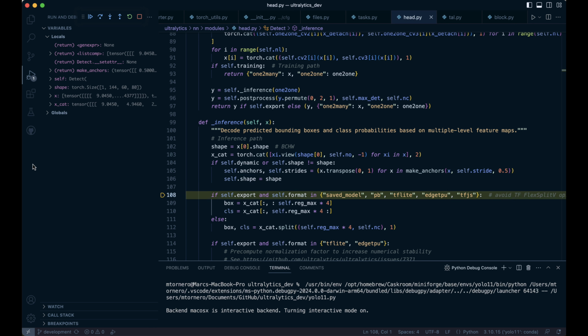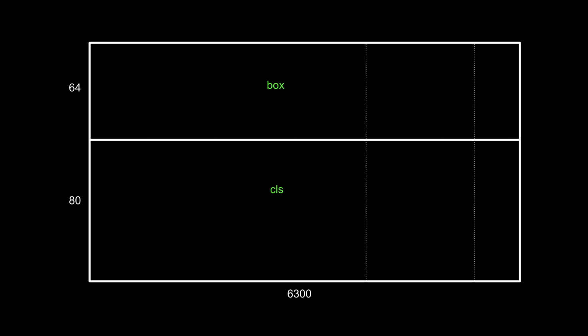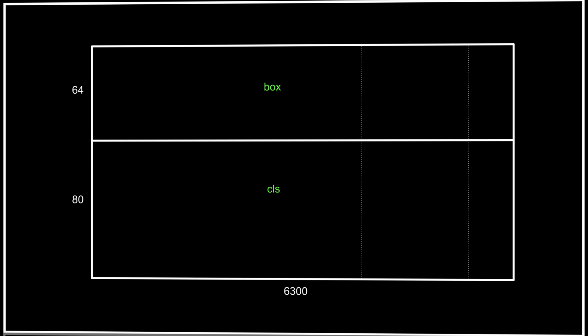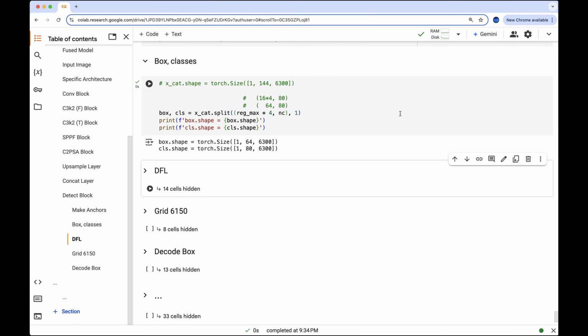We'll skip this step since we're not exporting and focus on the xcat split step. Regmax is a variable with a value of 16 that was set during initialization. If you recall, our xcat tensor has dimensions 1 by 144 by 6300. What we're doing here is splitting it into box and class tensors as we prepare to process each of these separately. Similarly, we can run these in our Colab as well to visualize it.